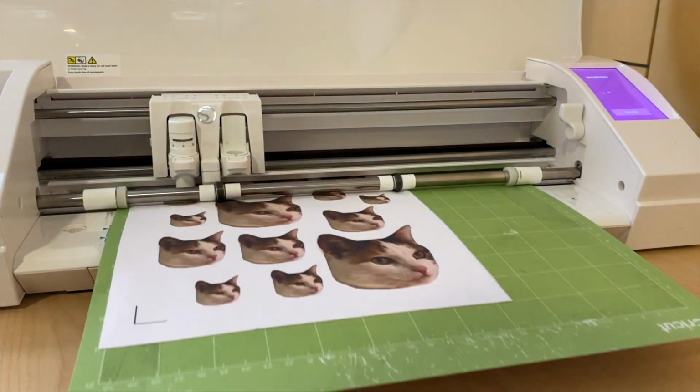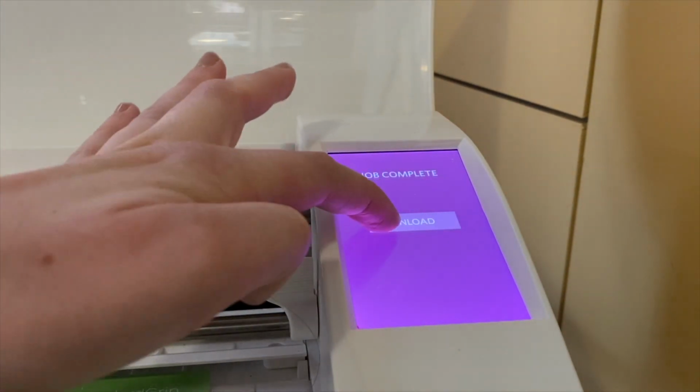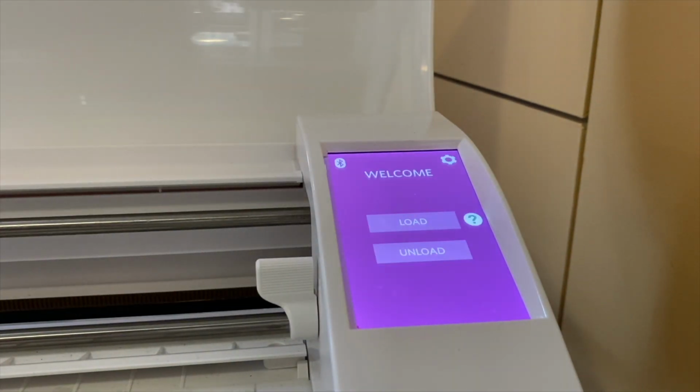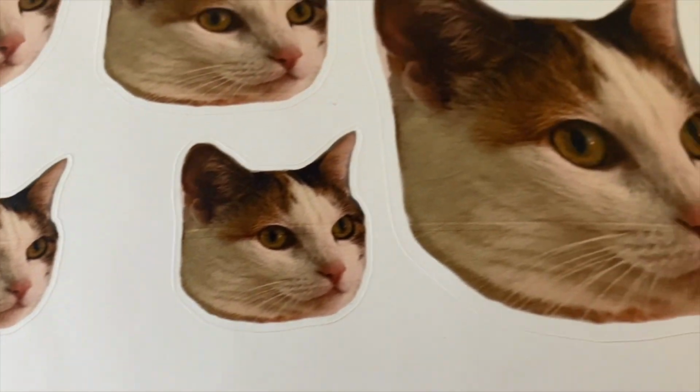When the machine is done cutting, select Continue on the LED screen and then select Unload. Now you have your own stickers. Thank you for watching.